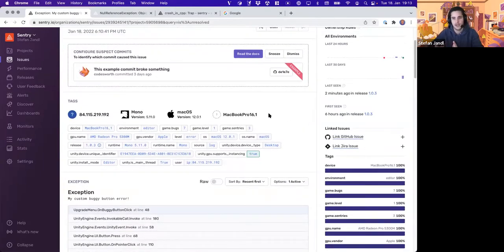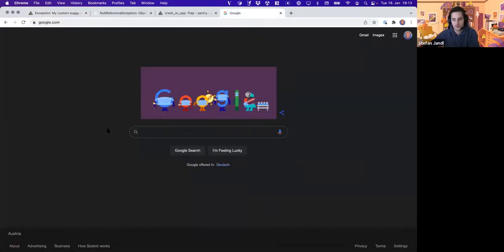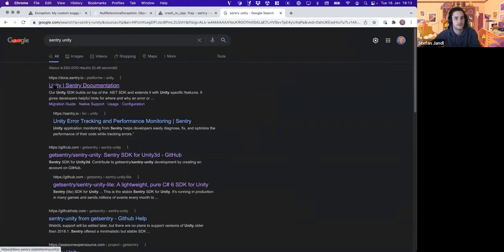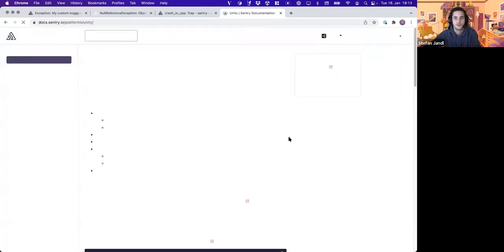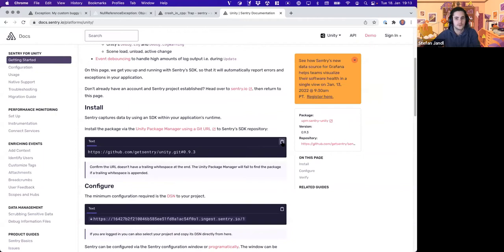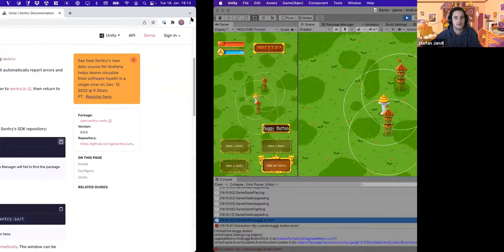So the question: how do you get that? Like, what do you need to do to integrate Sentry into your own project? For that, let's head to Google, Sentry Unity. That should take you straight to our documentation, where we will provide you with a link.